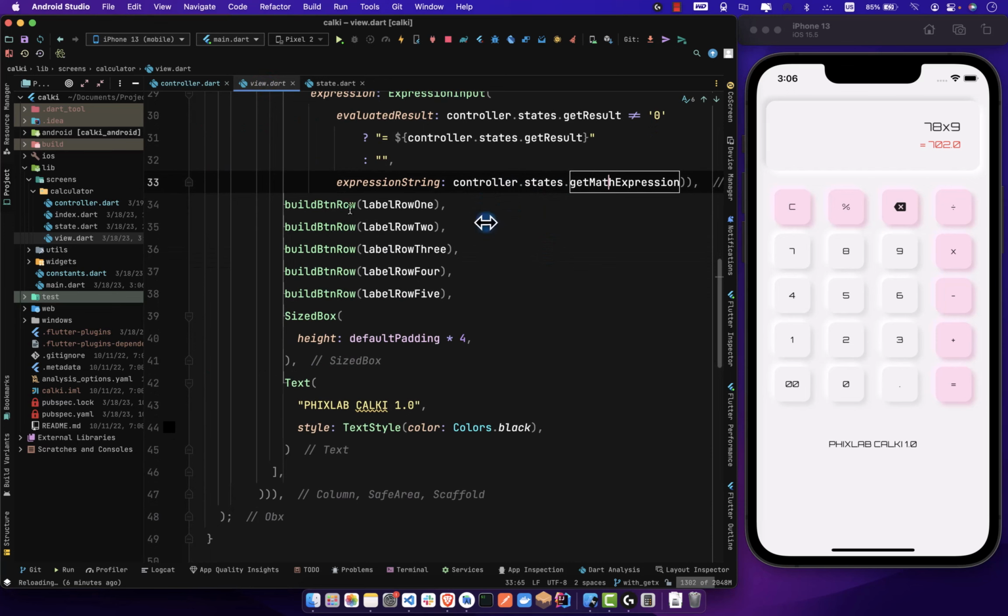Now, look at where we are building our buttons. You can see build button row. And we have about 5 build button rows. And each one is taking an array of strings that will form our keypad labels. So then how do we do this? Let's look at the implementation of the build row.